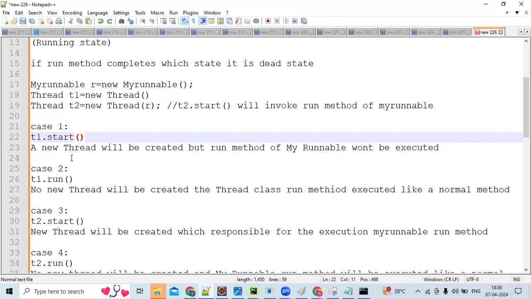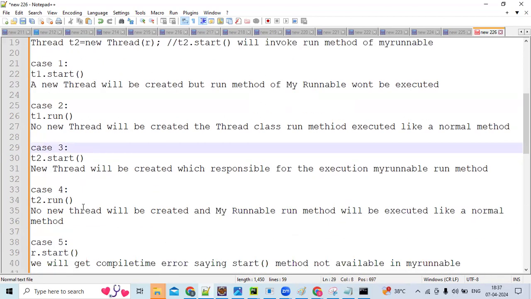In the second case, I'm just calling T1.run. What will happen here, guys? No thread will be created. Exactly. Directly, my run method will execute. Which run method will be executed? The Thread class run method will be executed. No new thread will be created, and the Thread class run method will be executed like a normal method. In the previous case a thread was created and the run method executed, but with an empty implementation. Here there is no thread, and again an empty implementation.